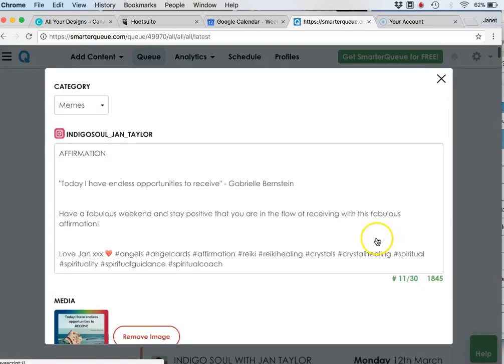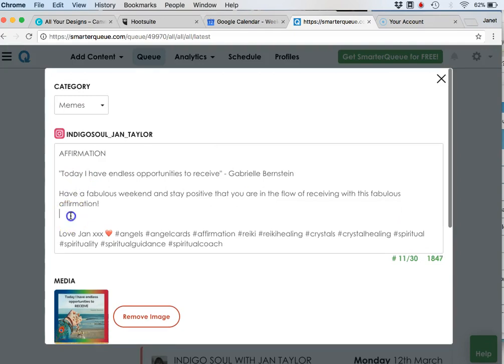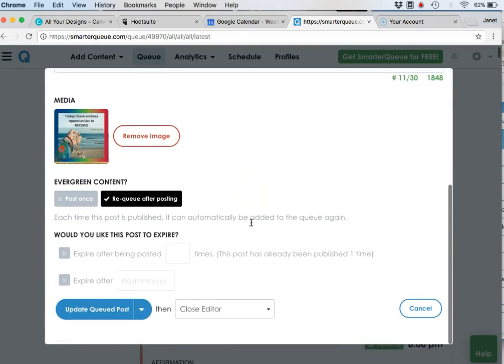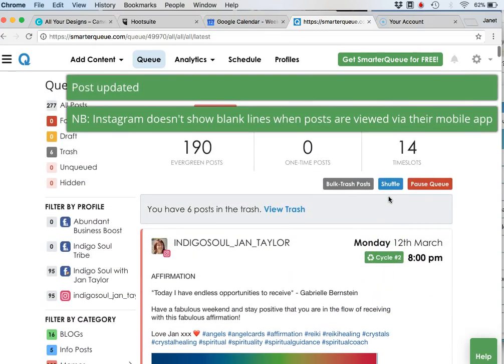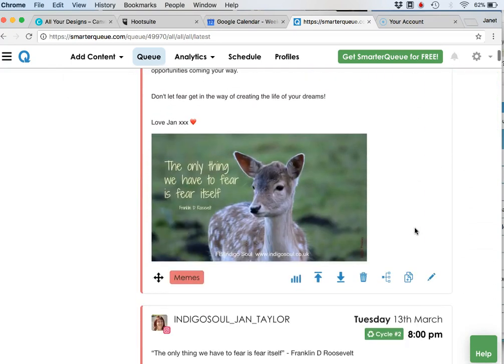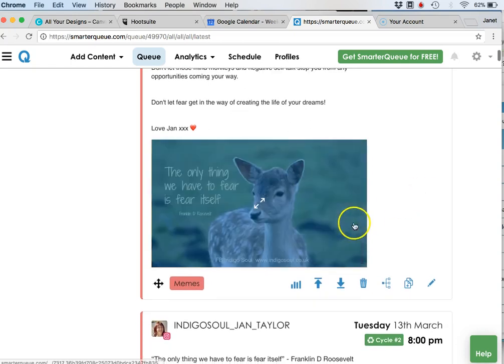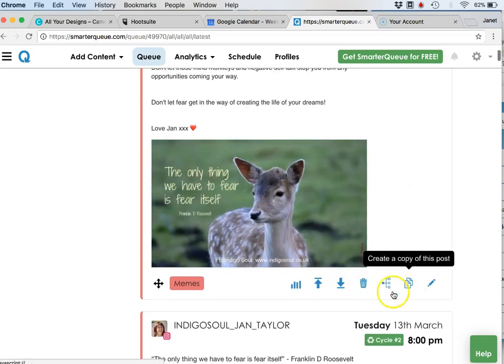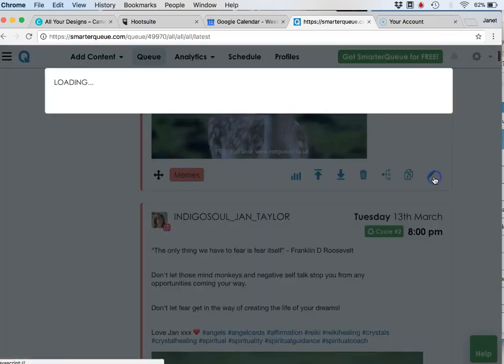If you've got two posts going out, let me just show you that actually. I'll just delete those extra lines in between. It won't put those in on Instagram, by the way. So if I do update queued post, oh, it's just done that. But sometimes, I think it's when you change the image on that one, then it would, I'll show you. When's that one going out? Tomorrow. It's alright, I can alter that in a bit.